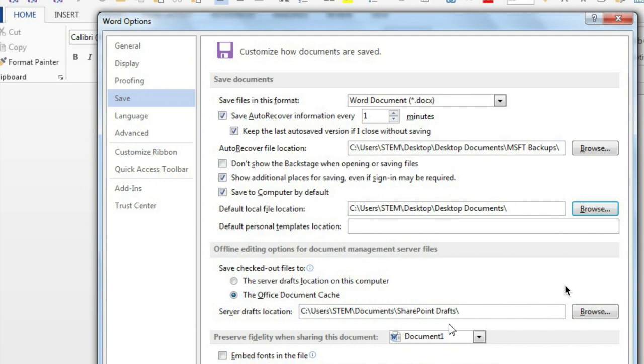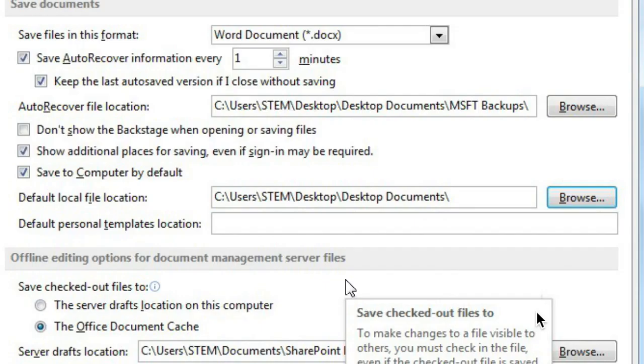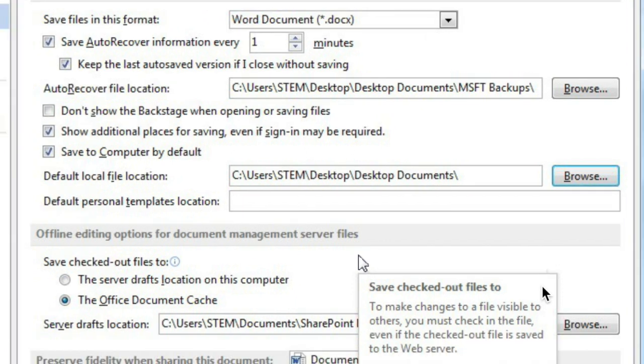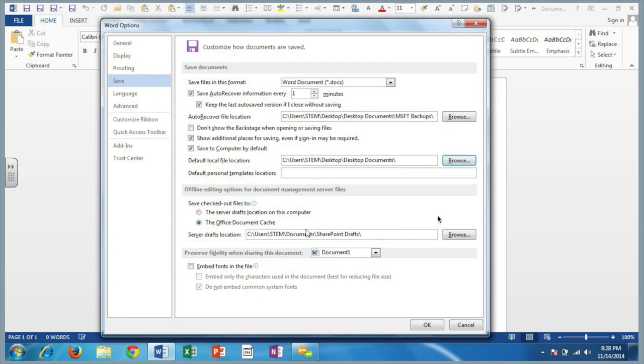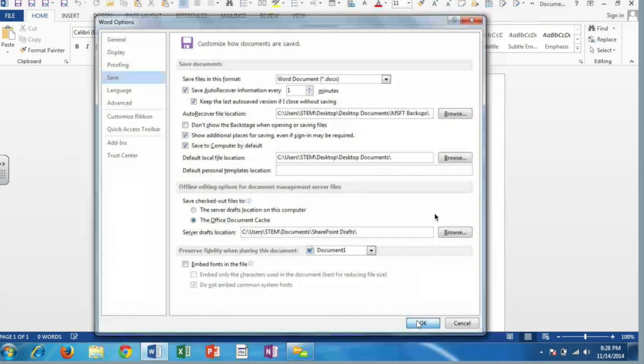Now yours may vary. So then in terms of going to the SharePoint, I would not touch that. I would just leave things as they are. And I would also leave the save to computer by default and the show additional places for saving even if sign in may be required. I would just leave those alone. And I would hit OK.